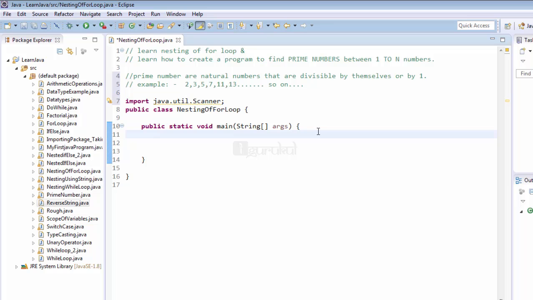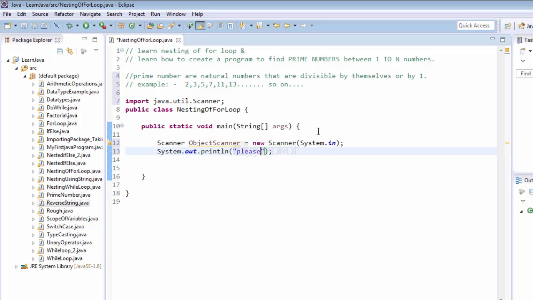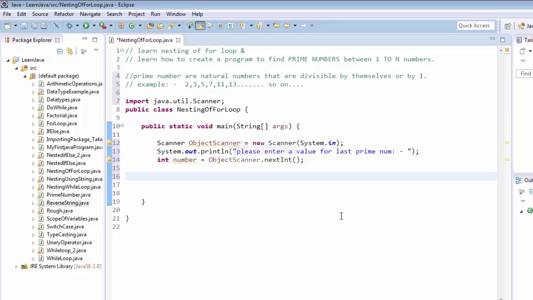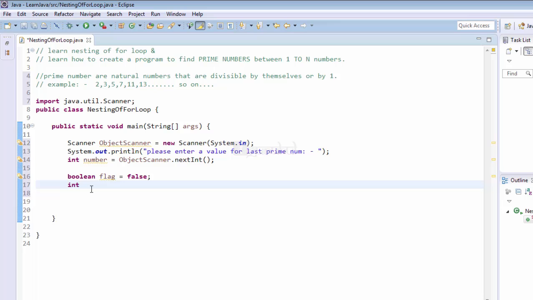So let's start with the program. Take an input from the user. Create an instance of the Scanner class. Take input from the user; we will be taking an integer value. Now I will be needing a boolean data type. So let's take a boolean, call it a flag, and assign the value false to it. And we will be needing another variable, we will call it b.